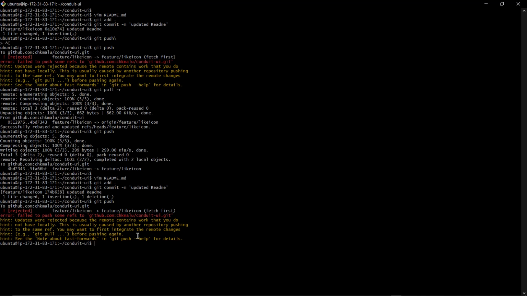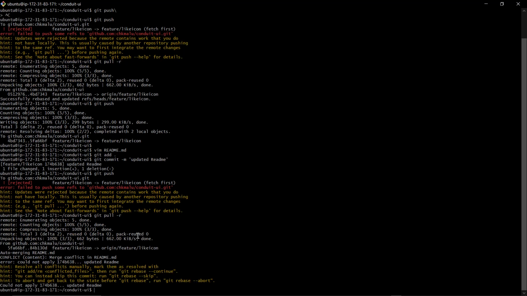Someone has already updated the remote repository, so what I have here on my local system is outdated. I need to pull down the remote repository and update what I have first before pushing. Then if there is any conflict, I should resolve it before pushing. I'm going to do git pull -r to rebase it, to put my own commit above the remote repository commits.